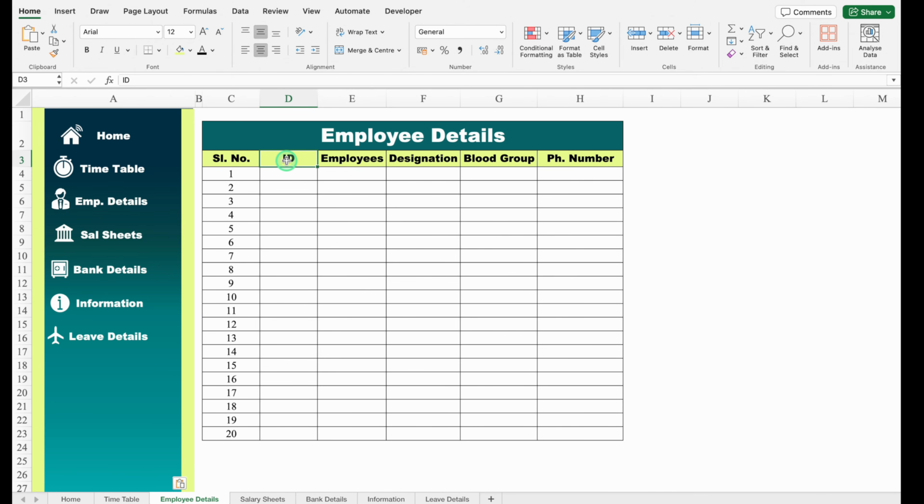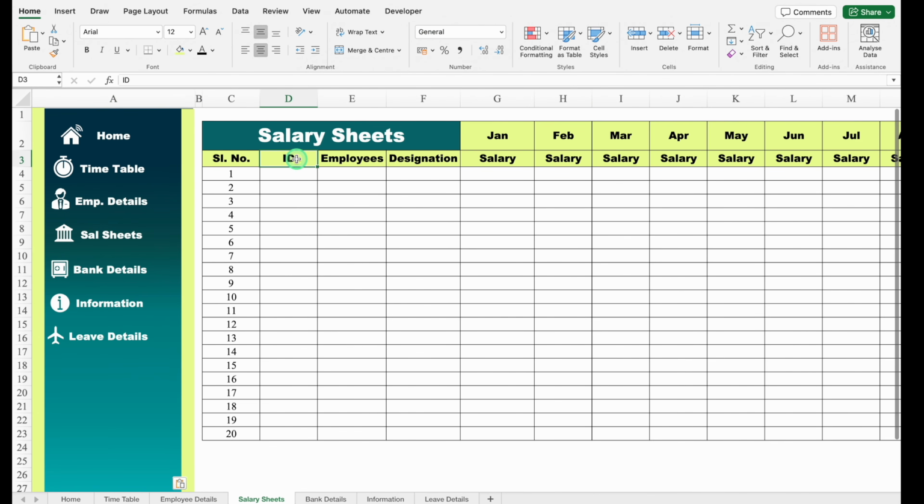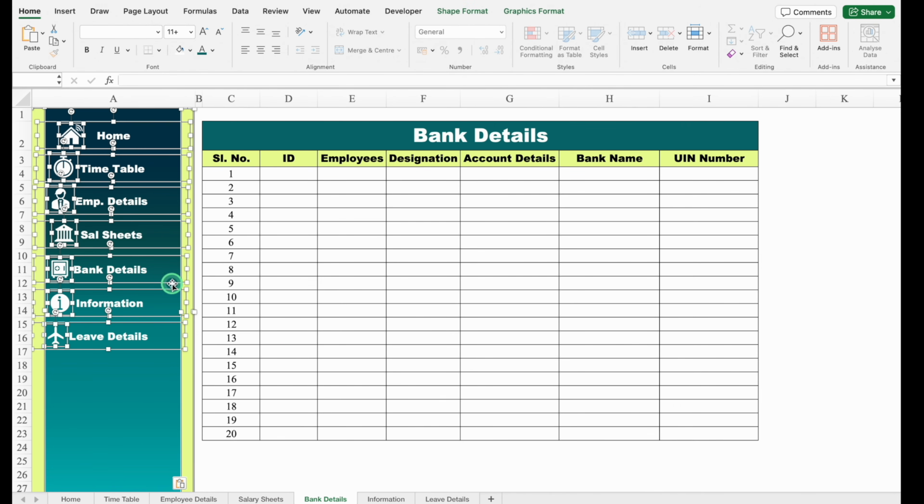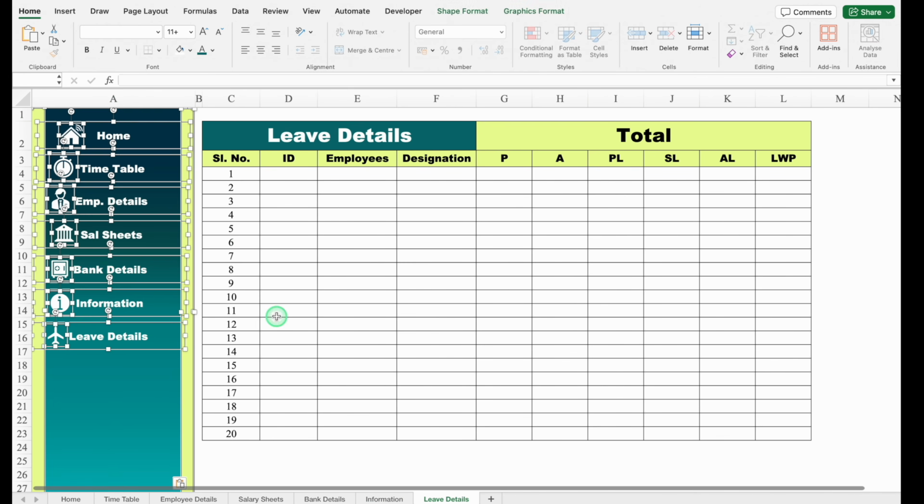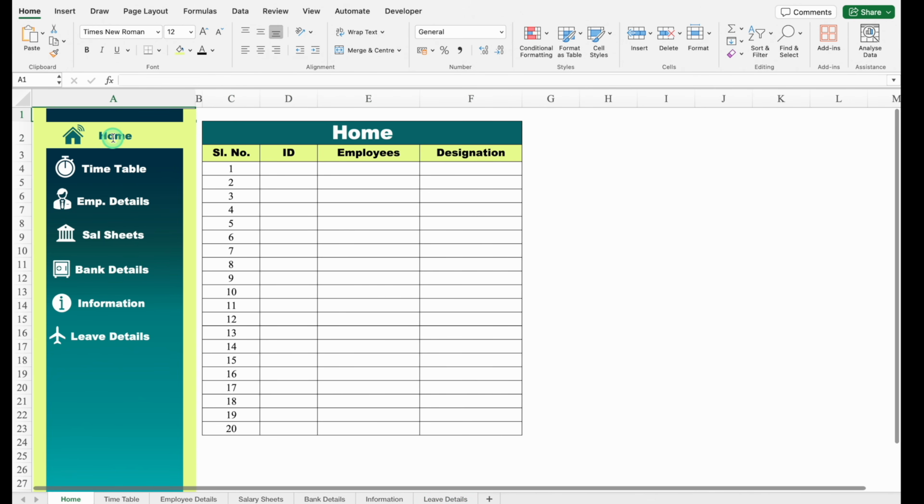We'll click outside. We'll go to salary sheet. We'll paste all the shapes. We'll click outside. Bank details. We'll paste all the shapes. In the same way, I'll paste all the shapes in information as well as leave details. So all the shapes got pasted. Now we will go to home. We'll come to left and delete this shape.